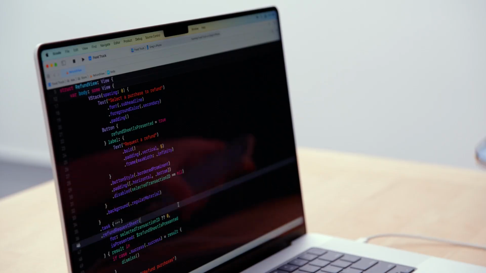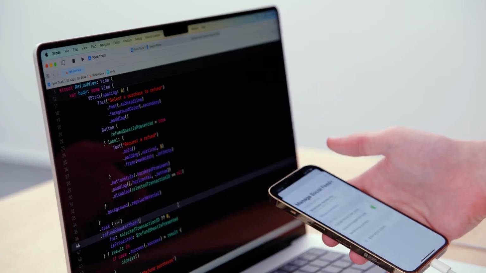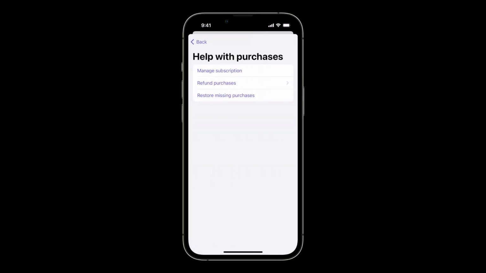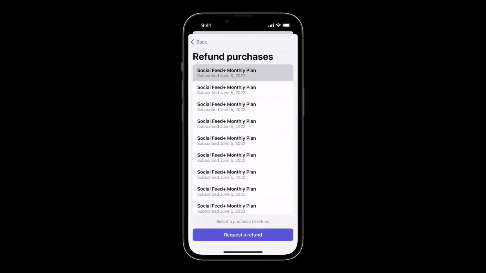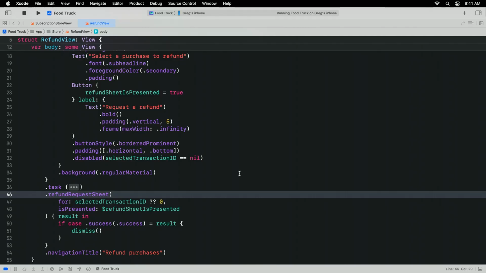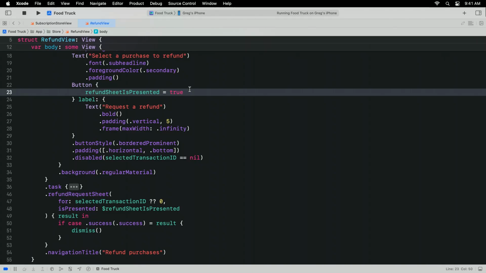To begin testing refund requests, we'll navigate to the support view in our app, which allows us to choose a recent transaction to refund. The code for this is simple. I just added a refund request sheet view modifier to our view, and when we press the refund button, we'll flip the isPresented binding to true. Now, let's see this in action.